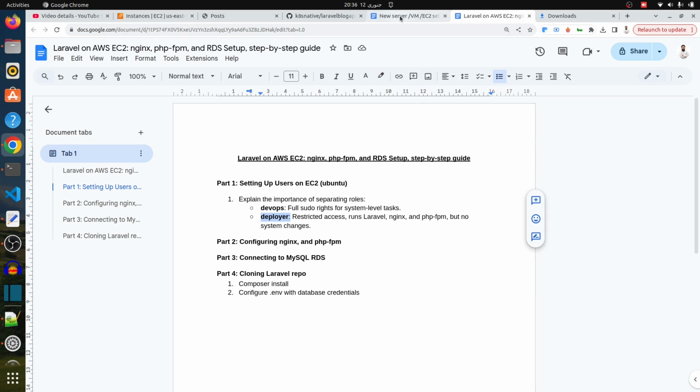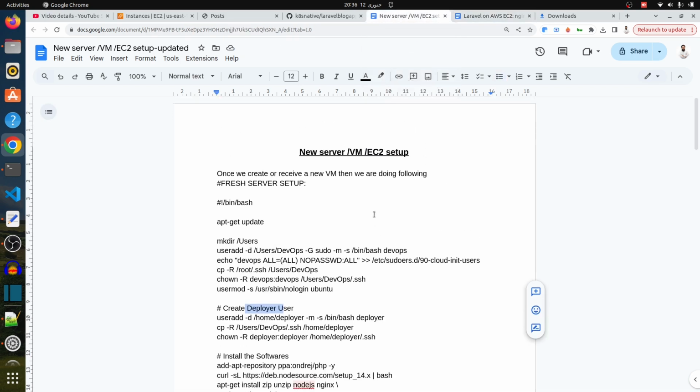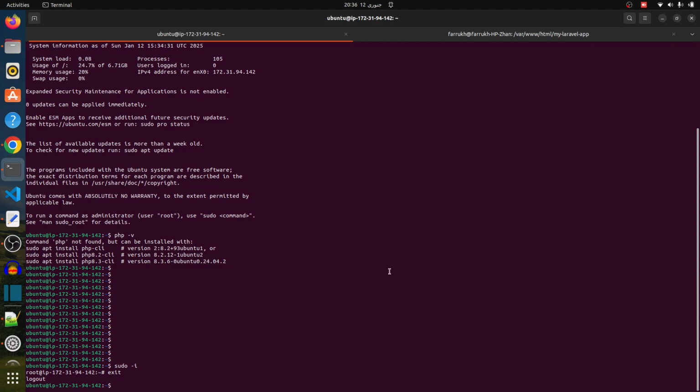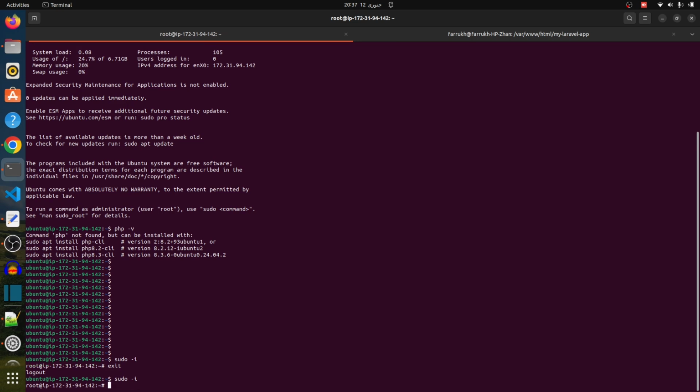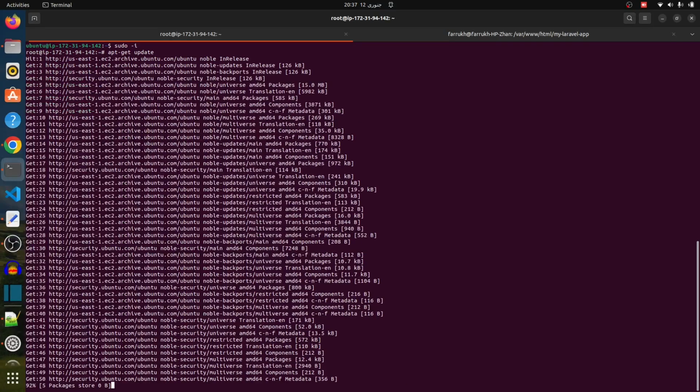So how am I going to do this? Let's do that. First things first, apt update. Since I'm here with the Ubuntu user, for now let me go to the root user so I can run each and everything quite easily. So first it's going to update.